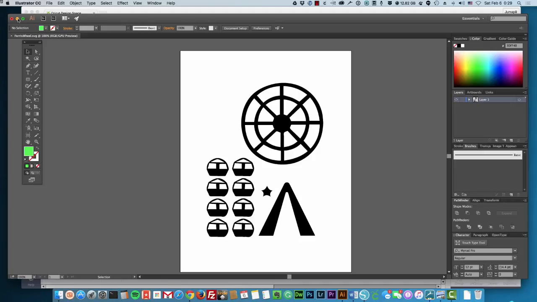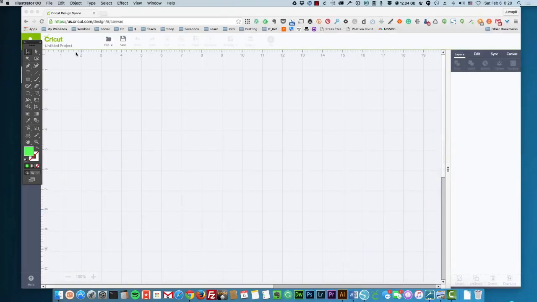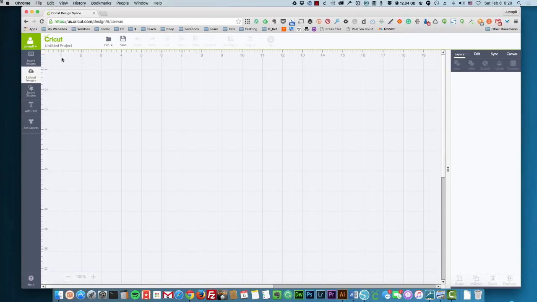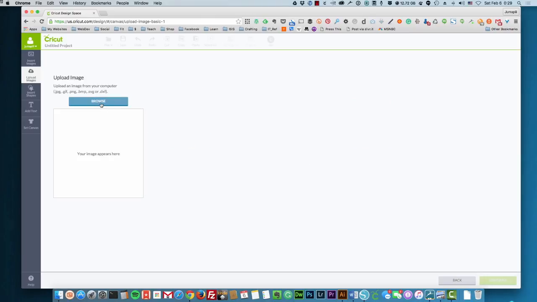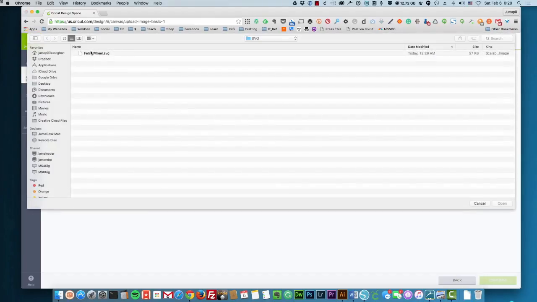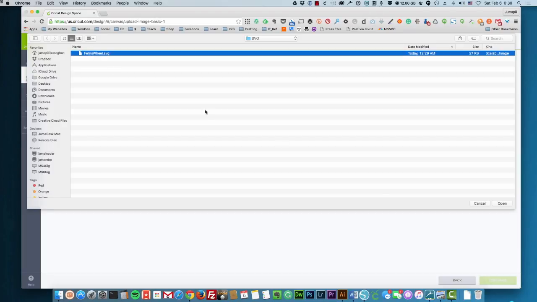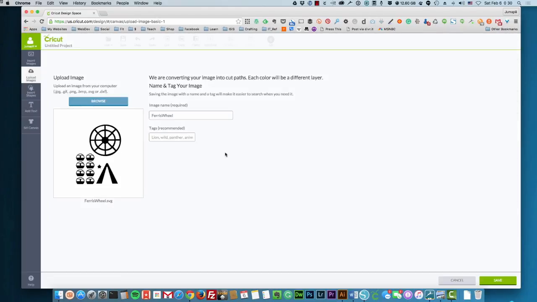So now you collapse or close Illustrator. You go to your Design Space. And you click on Upload Images. You're going to select Upload Image. You're going to browse to wherever it was that you saved it. You're going to click Open. Make sure that the file name is what you'd like it to be. They do recommend that you put tags so that later on you can find files based off of groupings.